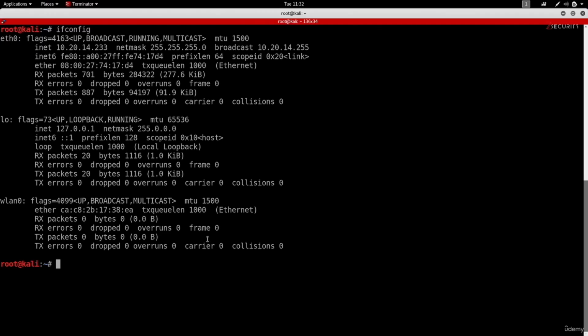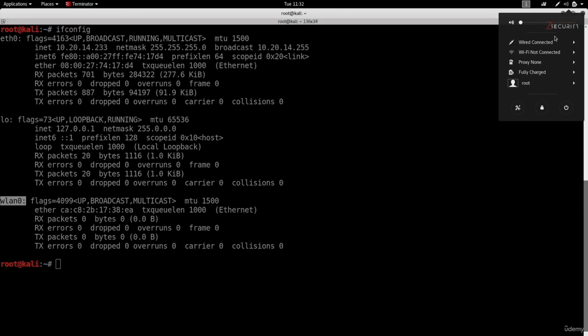Again, if I go back to the result of my ifconfig, you can see I already have a wireless adapter connected to this computer. It's called wlan0. Keep in mind that this is in managed mode. It's not in monitor mode. And it is not connected to anything. So you can see it does not have an IP address. This is very, very important. It needs to be, first of all, in managed mode, and second, not connected to any network. So even if we go to the network manager in here, you can see we have wired connected, this is my eth0, and Wi-Fi not connected.